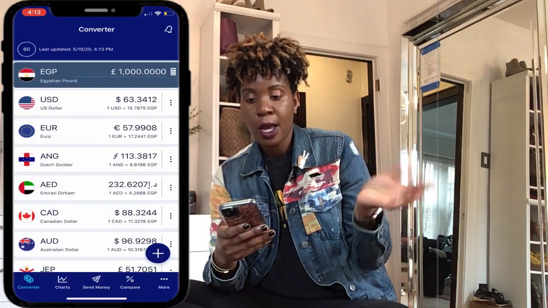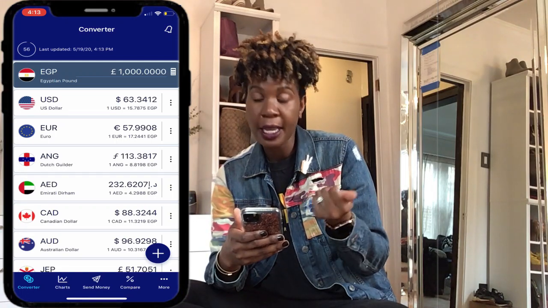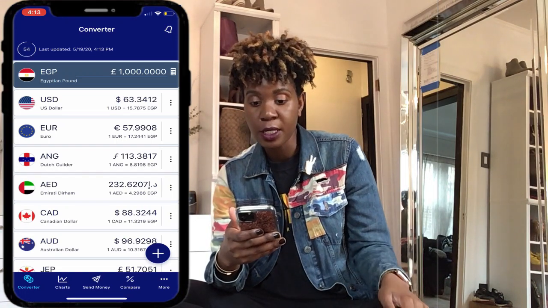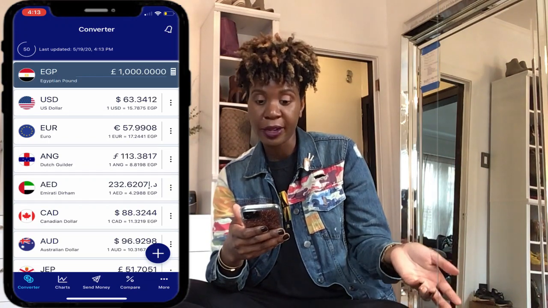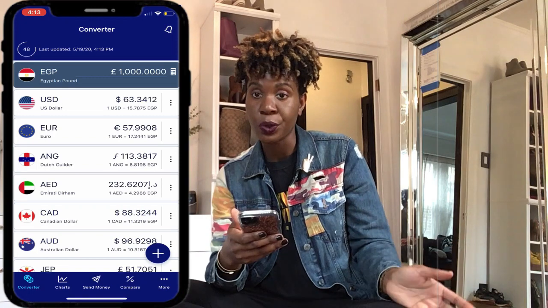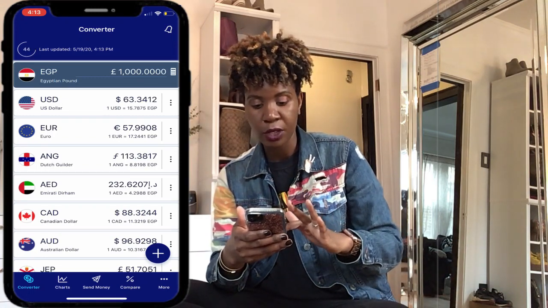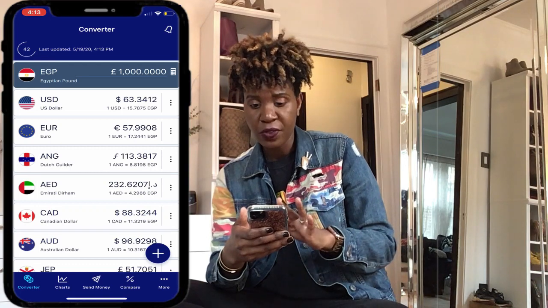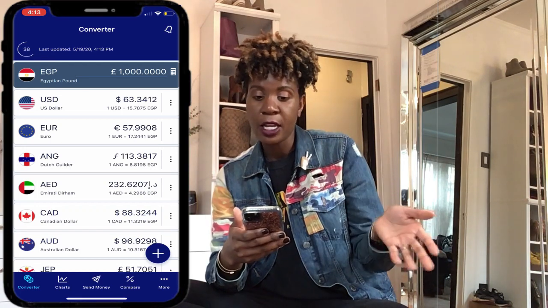Currency, as you see, the last place I was in Egypt, and I needed to know how much 1,000 Egyptian pounds was. Come to find out, it was $63 in American dollars and 57 in euro. So I usually put it in, and then it calculates in most of the other countries. And if you need to add another country, you hit the plus and you add the country wherever you're in, and it helps you out.